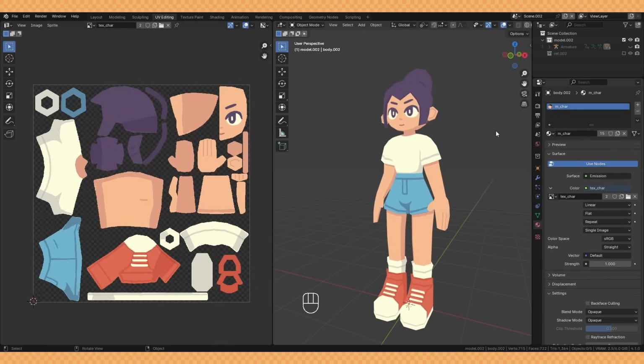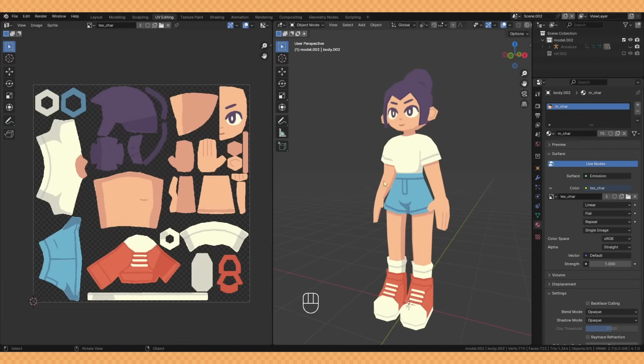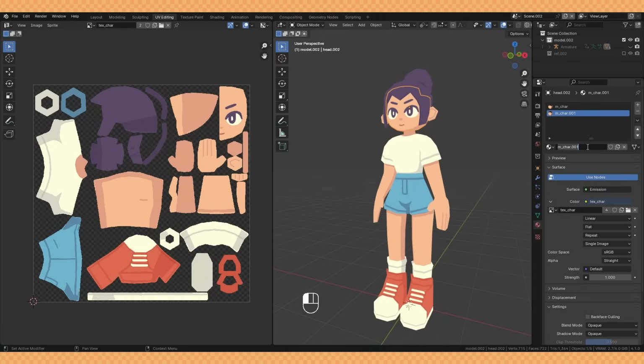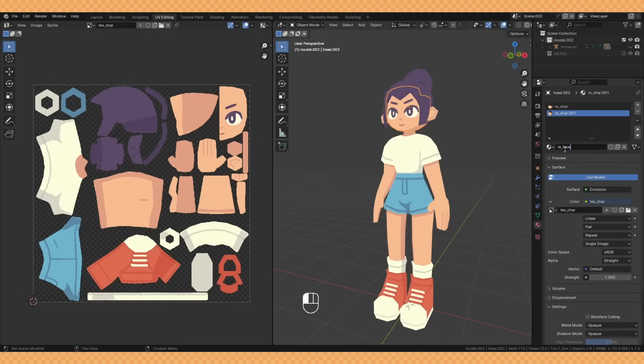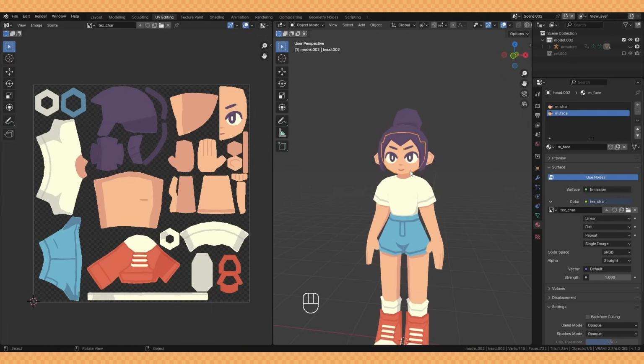So let's get started. I'm using the same character that I made in my previous video. And to start, we're going to create a new material for the face. So selecting the head, I'm adding a new material slot, duplicating our character material and just naming it face. We'll then need to assign our face to this new material.